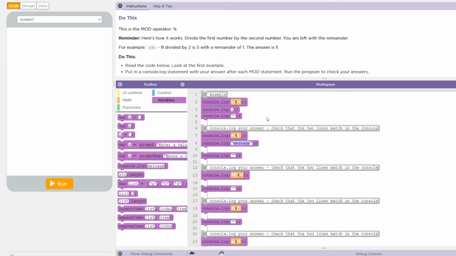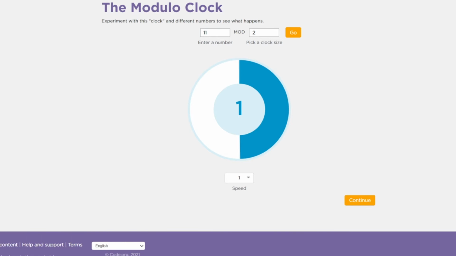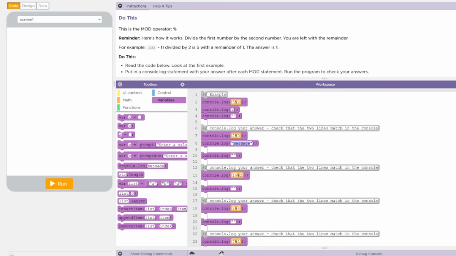So 2 mod 3. How often does 2 go into 3? Well, let's go back to our clock for a second. Do 2 mod 3. In this instance, we're not going to make it all the way around, are we, kids? That means our remainder is going to be 2. That means we should get a 2 as a mod there.